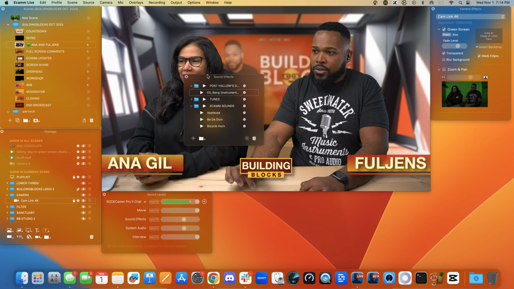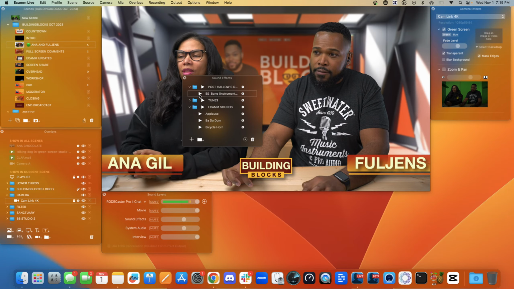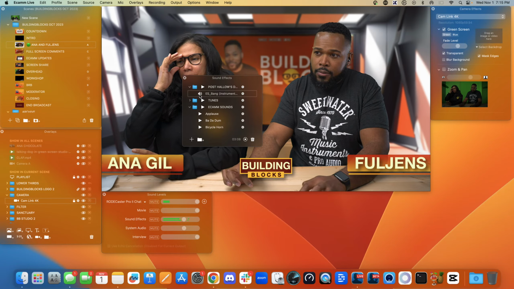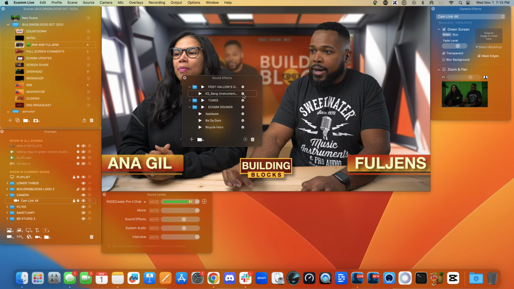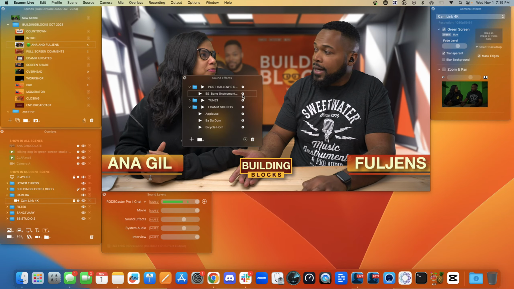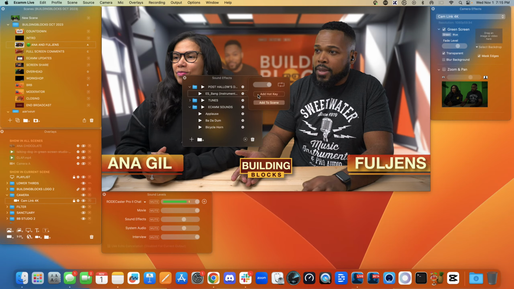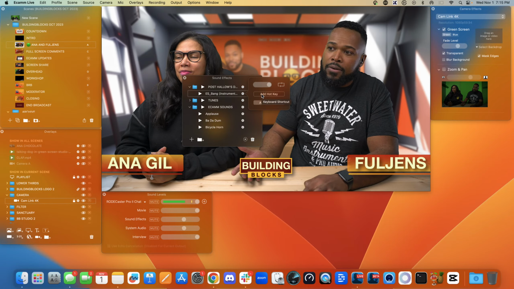Yeah. So let's go back to the sound effects panel. Once you have your sound effects, let's go back into live demo mode here and pull up the sound effects panel. There are different ways you can trigger this. You can trigger it directly from here, or as we showed you last week, you can add a hotkey. It can be any hotkey of your choice.